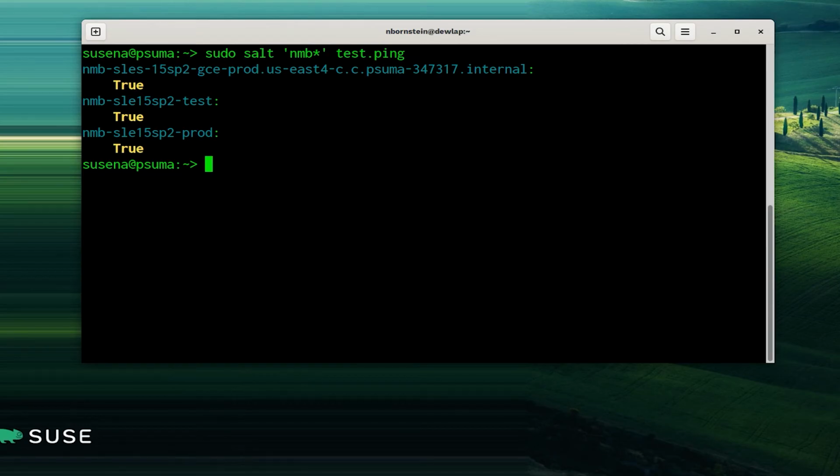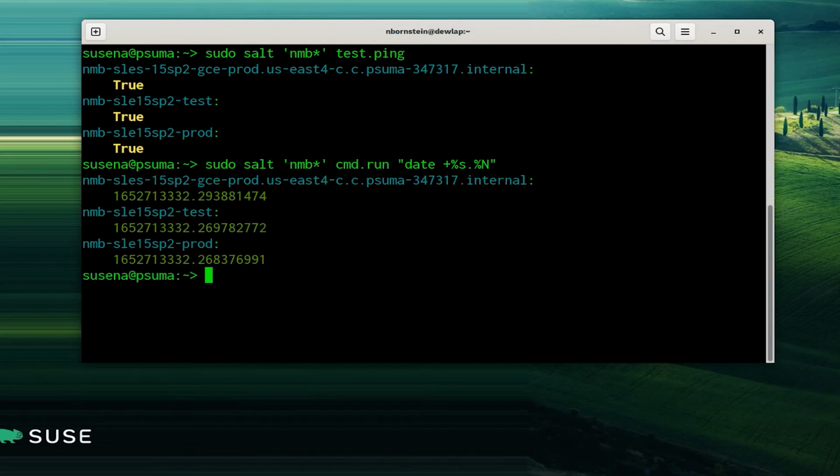I can do other more complex things. I can run arbitrary commands, for example. So I'll run this one. Here I'm again targeting those same systems, NMB, with the star for the global expression. And then I'm going to use, from the command module, the run command. And the command I'm going to run is just to print the date. And you'll see that they will come back. They're actually running asynchronously, so these are running in parallel. However, they're coming back at slightly different times because the millisecond portion of the date will show that, whatever time it happens to be.